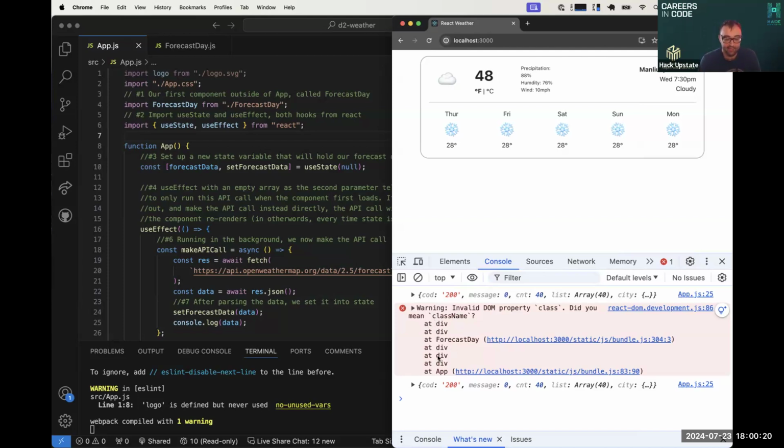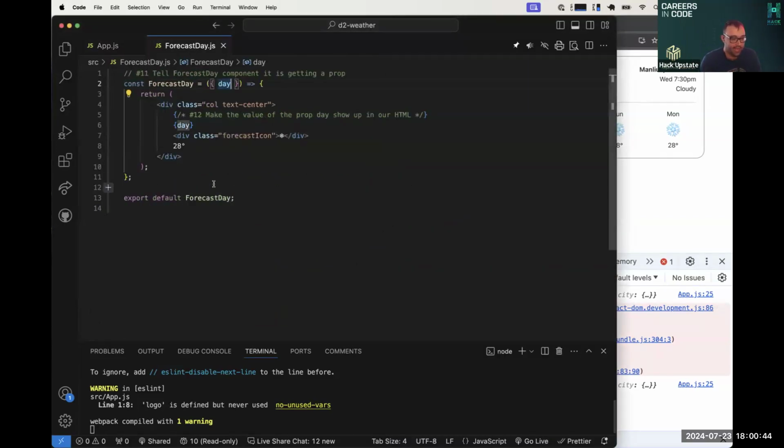So if you look at the stack trace here, they're saying ultimately you used it in app. But in app, you had a div and a div and a div that eventually was a forecast day. And inside forecast day, there's a div and a div that uses class name. So what this is trying to tell us is, hey, it's actually a problem in forecast day, you used class instead of class name. So if we go over to forecast day, indeed, we have two classes in here that should be class name. So I'm going to go ahead and fix both of them.